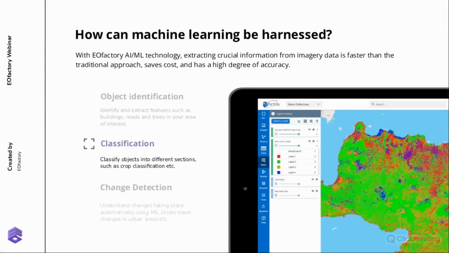Another thing is that we can also do classification. Classification is the process of making a raster and classifying objects with the same feature or group into different sections. And this could be like land cover, this could be a crop classification, and etc.